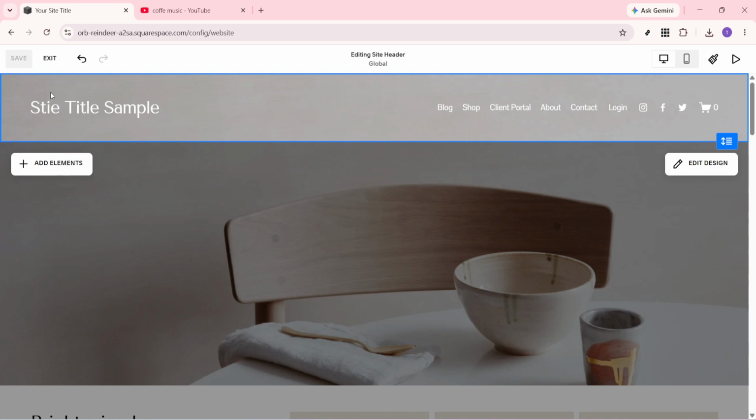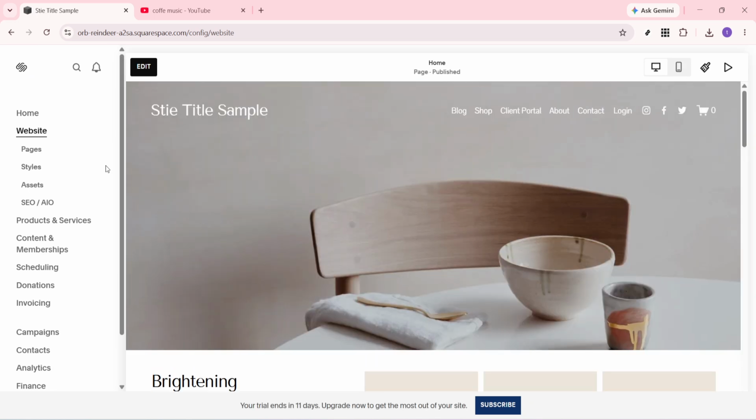Click the Exit button to leave the editor. The Exit button is right near the Save button. Once you click Exit, you'll return to the normal site view and your new title will be displayed.